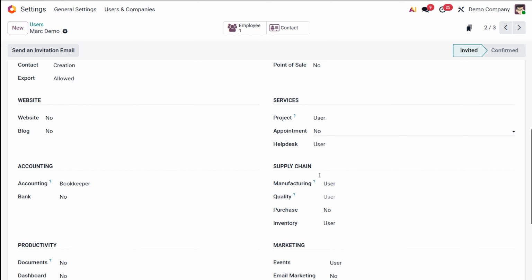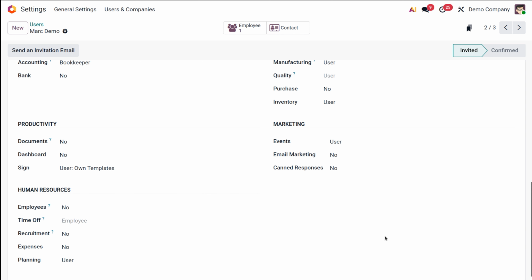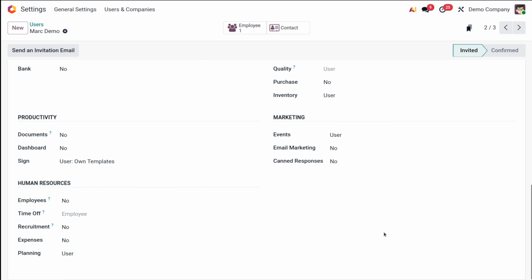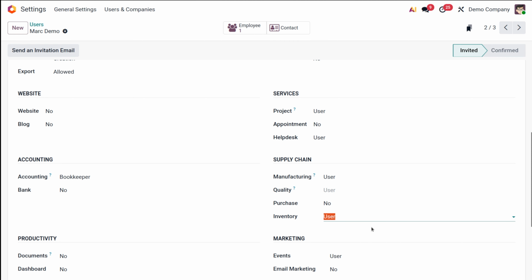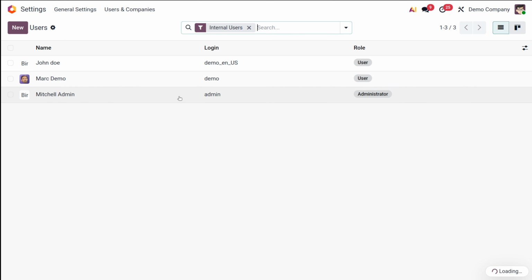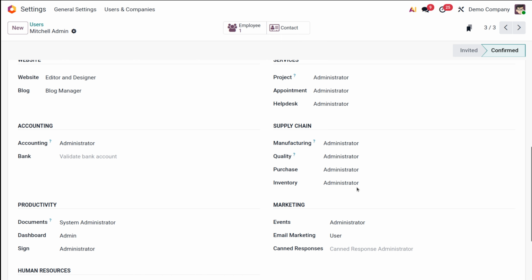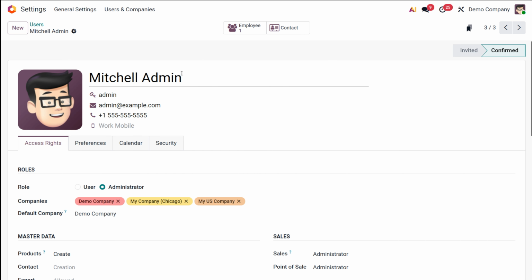Here you have the sales. In the supply chain, you have the inventory. This person has only the user access. Not everybody should have the access to modify the stock, so you have to restrict others. If you don't want them to use all these things, then you have to set them as a user alone. Only the admin or the people who have access can do all these things. Now, if you go to Michelle Admin, you can see for inventory he has the administrator power, so he can do all these things.